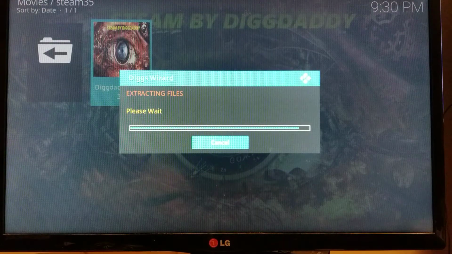Alright, we've gone from downloading to extracting. We're almost finished extracting. Then I'm going to go ahead and show you what to do. Normally I would tell you to go ahead and pull your plug after this is done, but I'm going to go ahead and show you how I do it. It's a little bit quicker and you don't have to pull your plug.